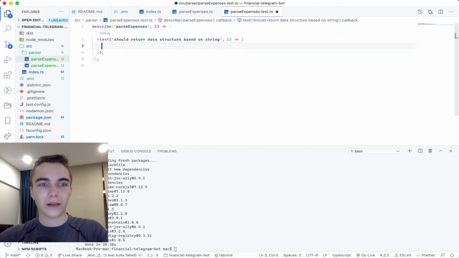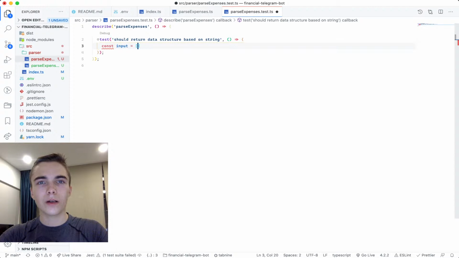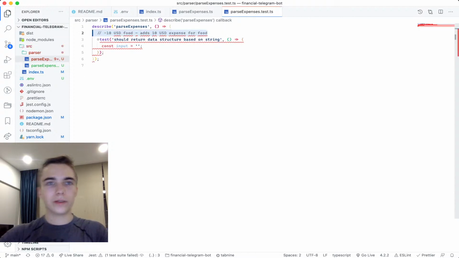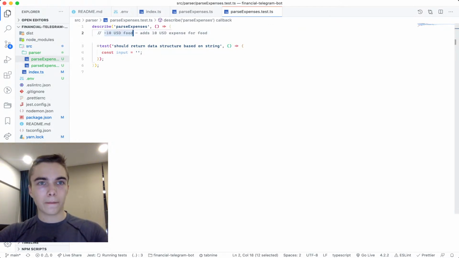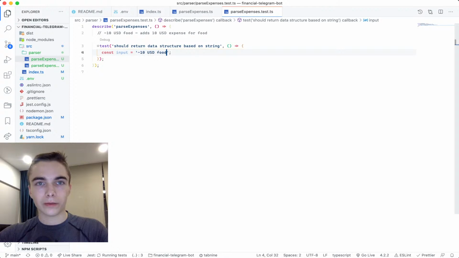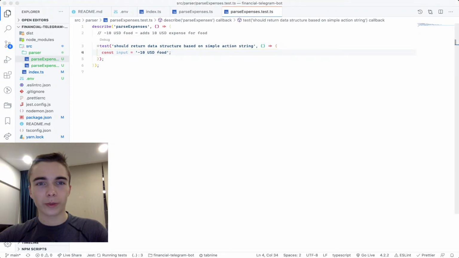And let's have an input, kind of input. And let's get here. Don't forget about it. And let's make it this way. Should return data structure based on simple action string. Probably we'll need to create a glossary for these terms. And this is our input, and we want to have output.